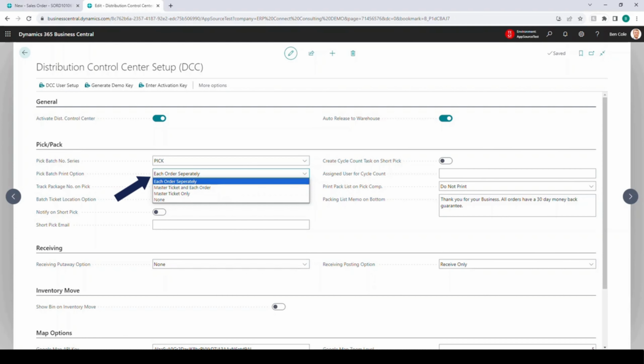You're going to do one pass to pick multiple orders, and you can pack them all up at the same time, which we'll talk about in a second, or you can bring them back and pack them up at your shipping station. This is a very common practice and one of the most popular options. And then the last is this master ticket only.